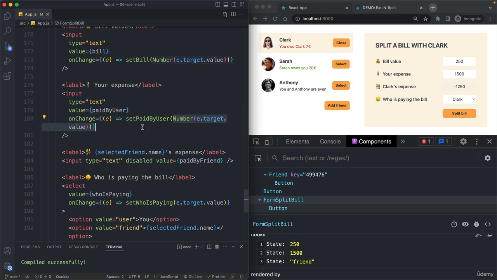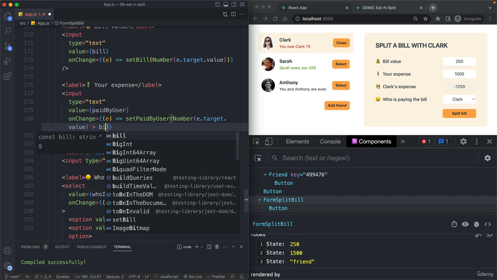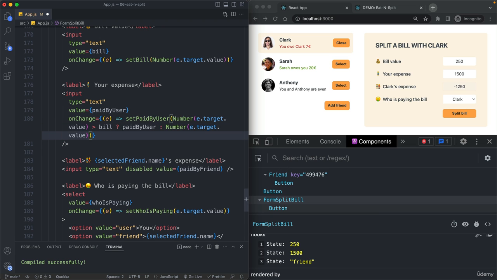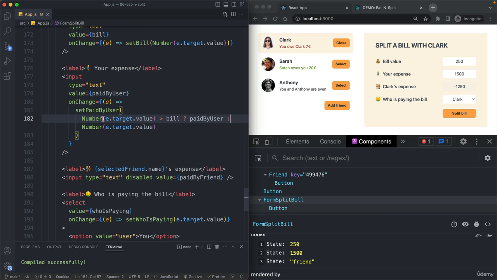So we have the number here, so the paid value basically. Let's copy this because we will need it again. But for now, let's test if this value is greater than the bill. So if it is, then we basically don't want to change the state. So we can just use the current paid by user again. But otherwise, then we actually want the new state to become, well, what we have written there. So that's e.target.value. Okay, so again, we check the new value that has been written into the field and we compare it with the bill.